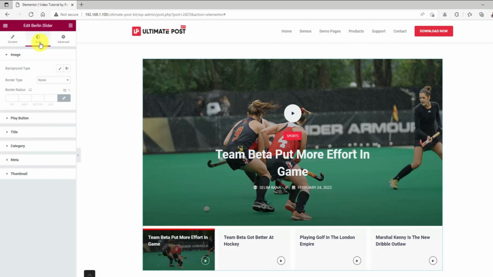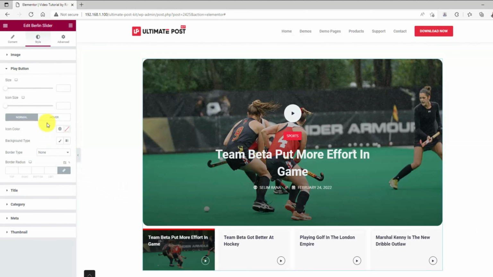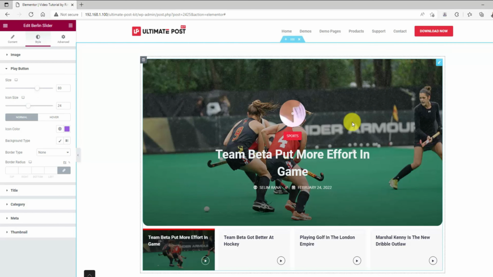Now let's go to the Style tab. Here in the image section, you can customize the image by changing the background type, border and border radius. Then go to the play button section and change the icon color. Then let's change the button size and icon size using the scrollers. There are also background, border and border radius options here.